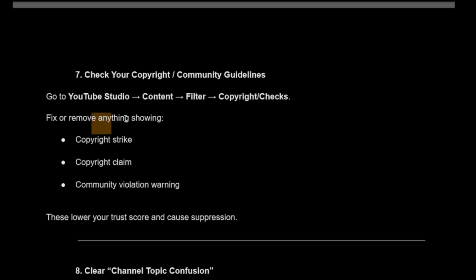You can also check your copyright guidelines. So go to YouTube Studio, content, filter, and then copyright checks. Fix or remove anything showing these over here, since these do lower your trust score and cause suppression.